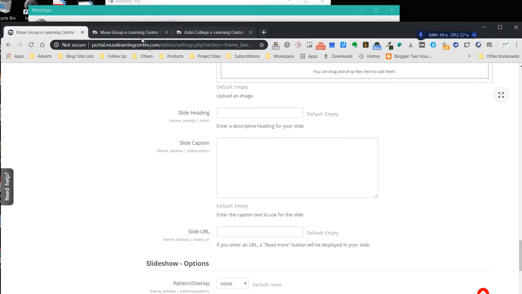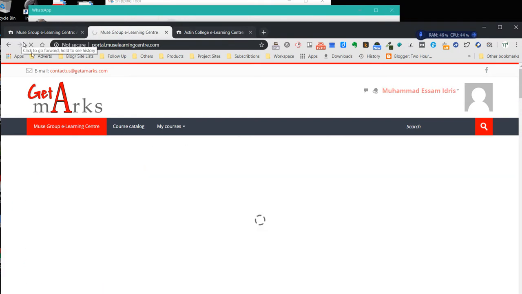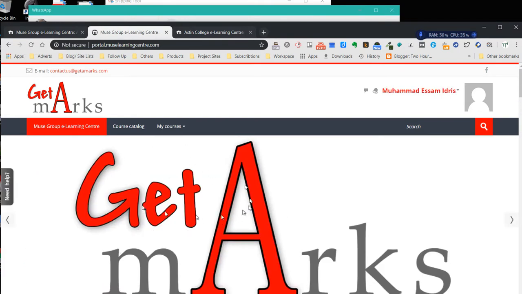So think of what you want to put over here and change the slides. So this is where you change this particular area. Can you do this based on the video?